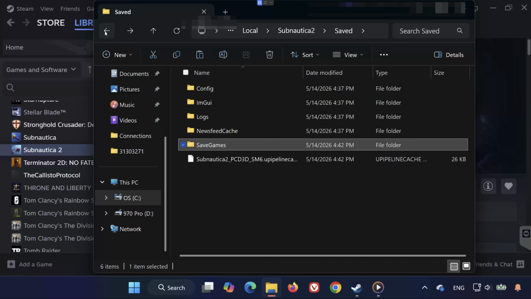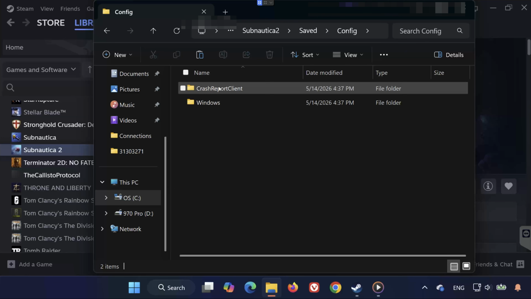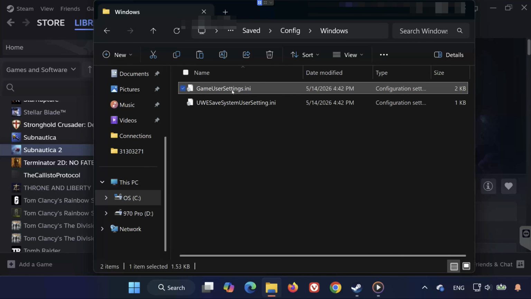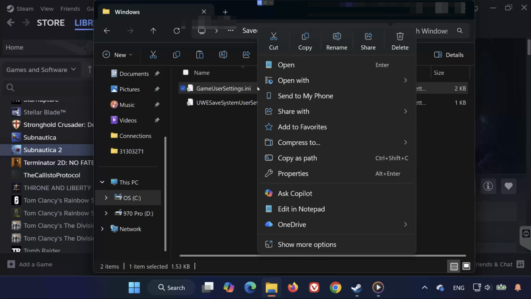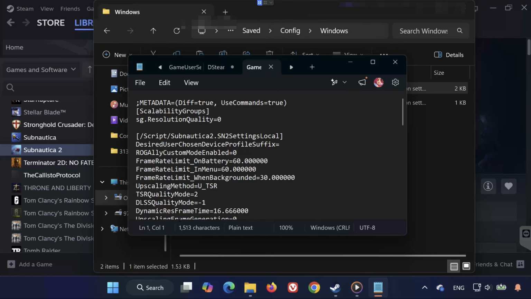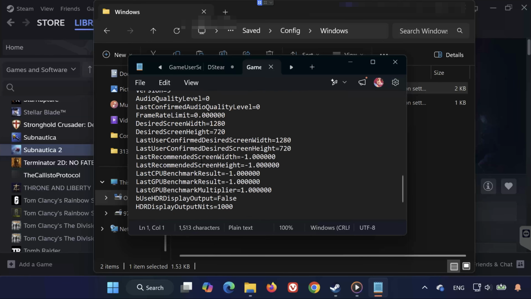Now go back one folder to the Saved folder. Double-click the Config folder. Now double-click the Windows folder. Inside this folder, locate the file called GameUserSettings.ini. Right-click the file. Select Open With and choose Notepad. Inside this file, you can edit your Subnautica 2 graphics settings and other game configurations.